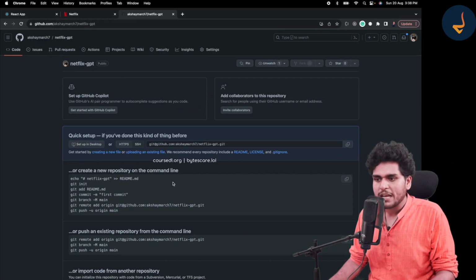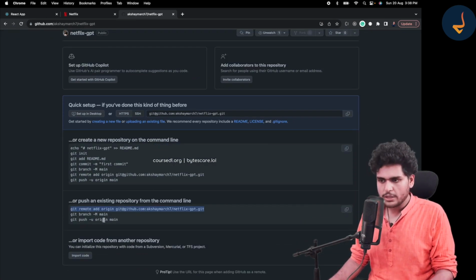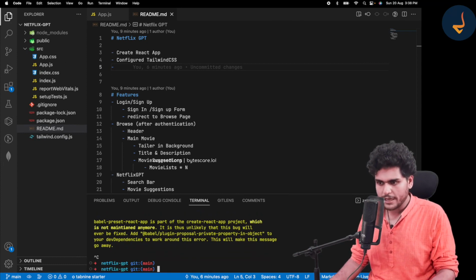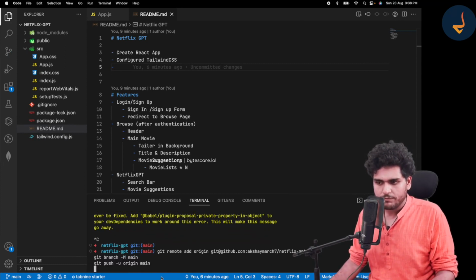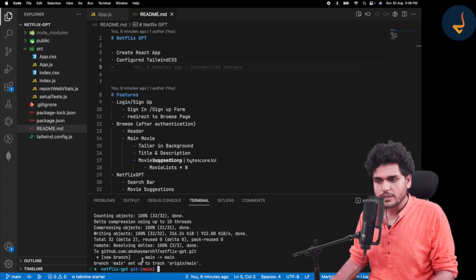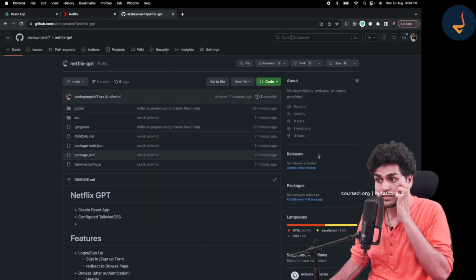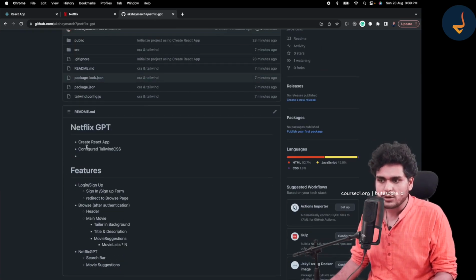Go over here. In this page, you have to do this. Basically, it will set up the remote to this, and it will set up the main branch in your project, and it will push. So you have to run these 3 commands over here. Let me just run these 3 commands. So it will set up, and once you push, now your code will be here in NetflixGPT. If you refresh the page, my code is pushed. See this? My code is pushed already, and we will keep updating this as we go ahead.